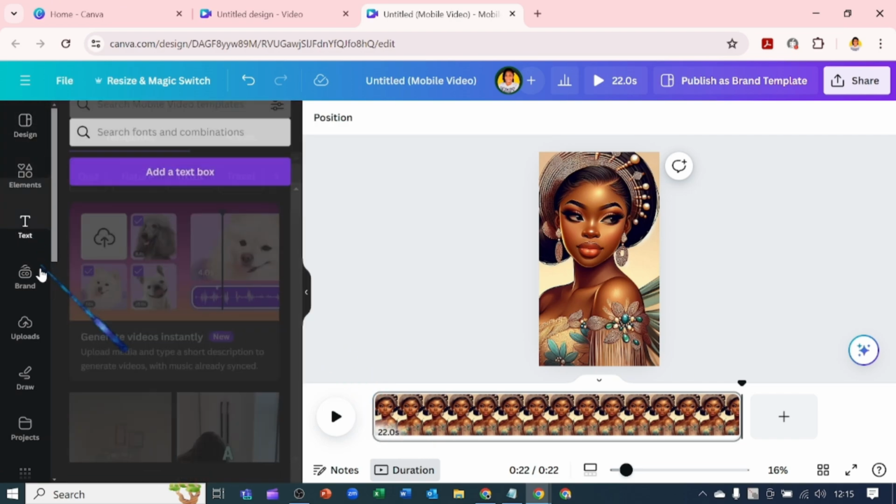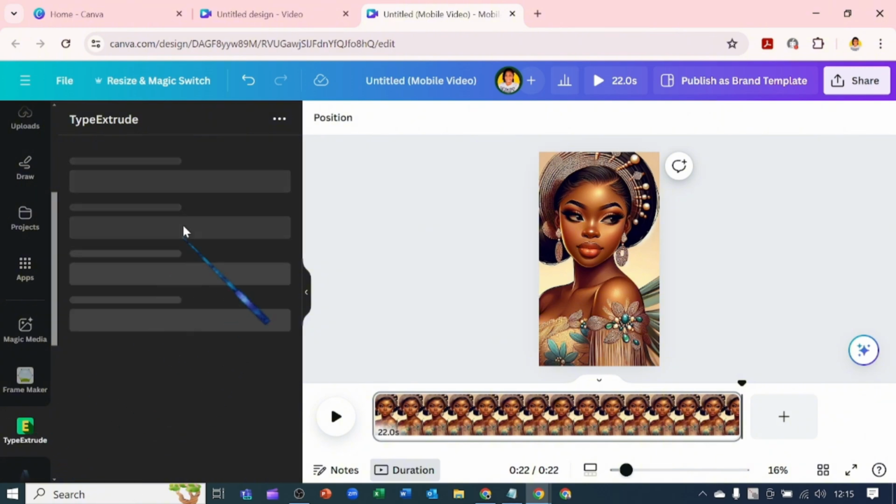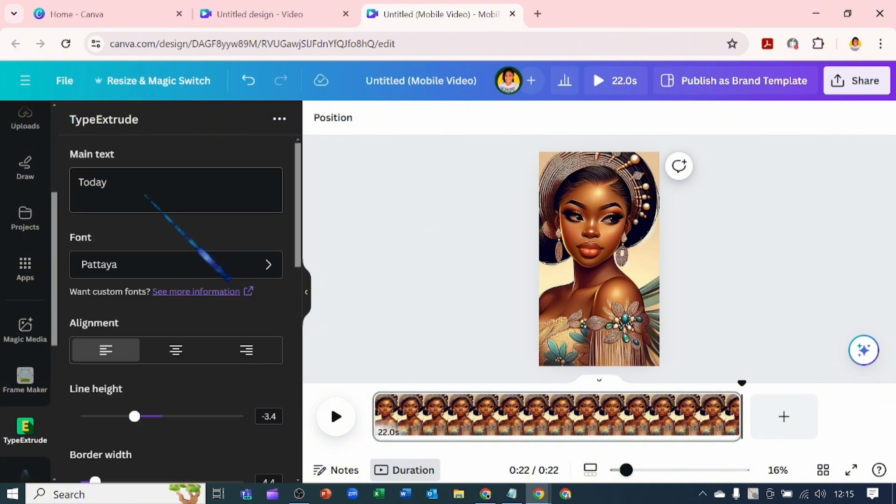Let's take one more step further to add text to our design. We'll be using type extrude. Then we'll change this today to black beauty. Now we'll go ahead and change the fonts.